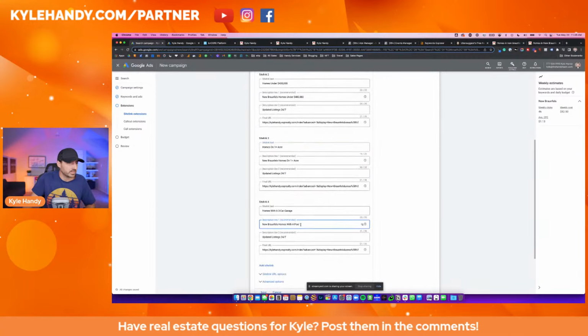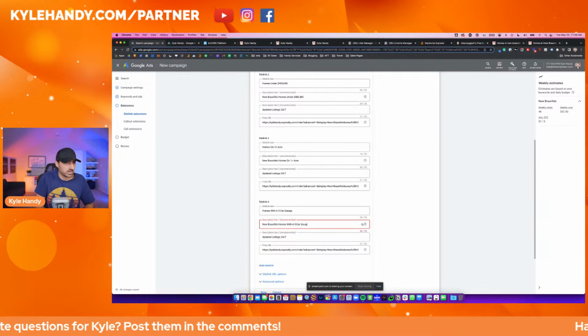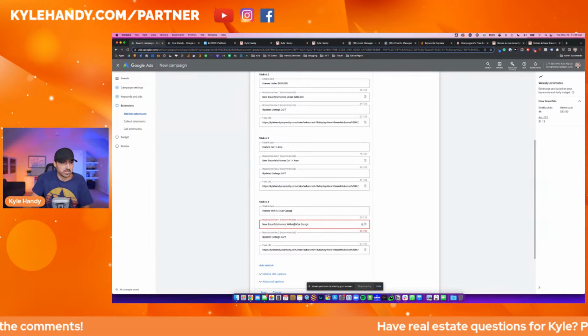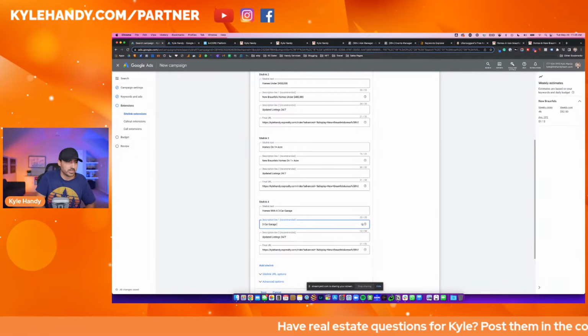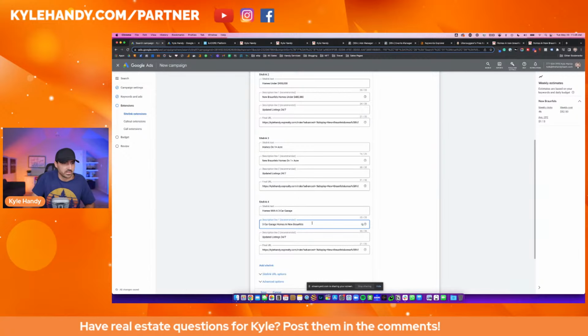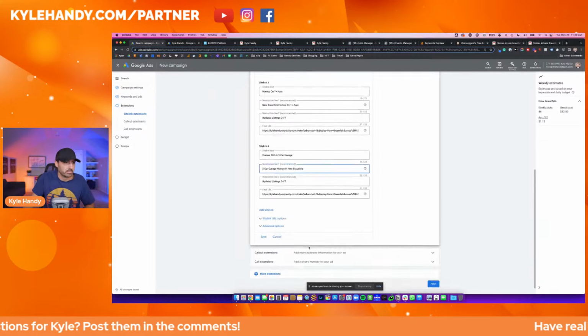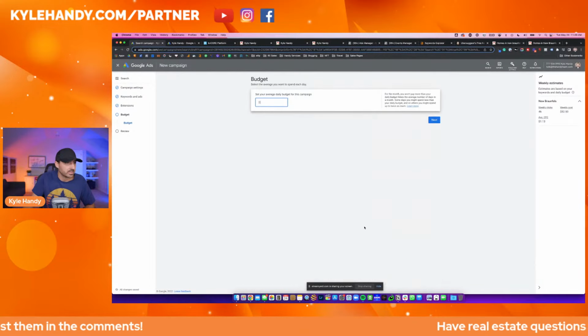And then paste it there with a 3-car garage. Sometimes if it's too long like this, you can just go 3-car garage homes in New. We'll see if that fits. There you go. It fits perfect. Sometimes if that doesn't fix, you've got to play with it a little bit. But now I'm just going to say next.